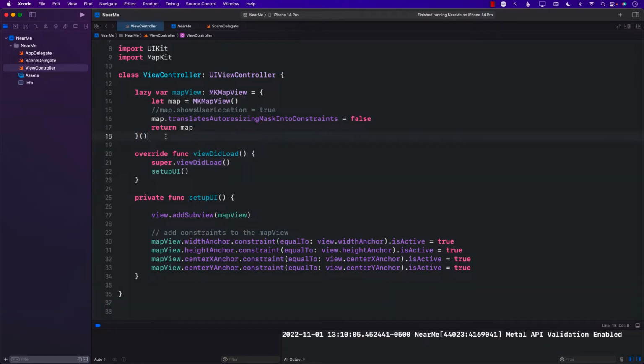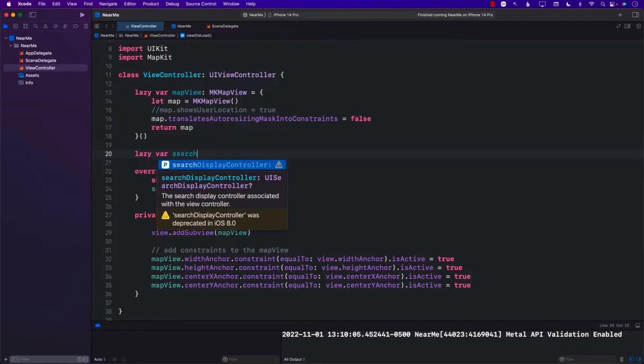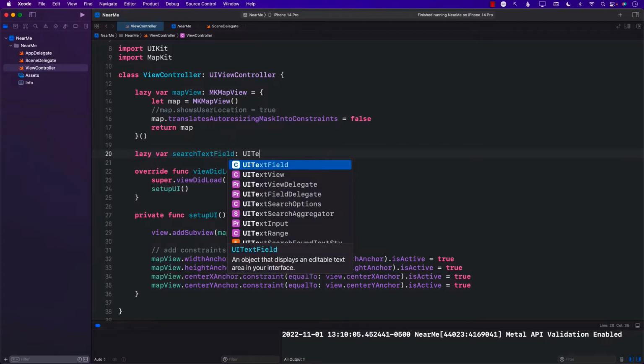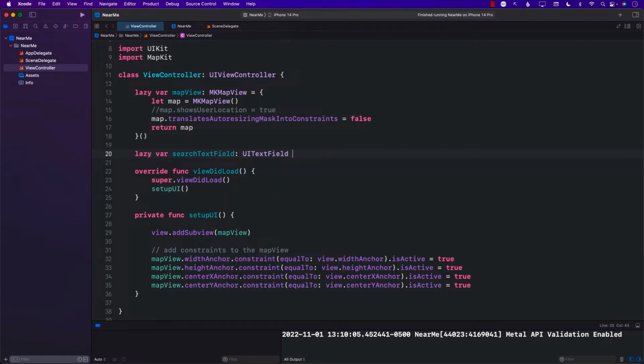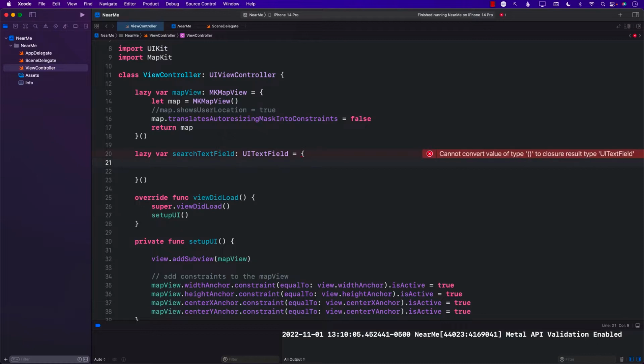Now let's see how we can display a search text field that will allow us to search for points of interest like coffee, taco shops, burger shops, and so much more. Once again, we're going to create a lazy property. I will call it search text field. It's a lazy property because we only want this code that I'm going to type to be executed once.